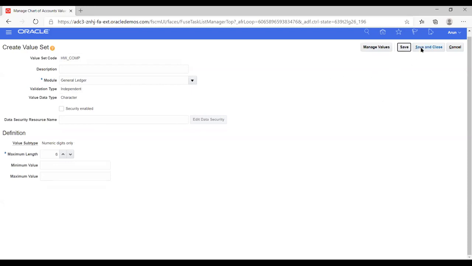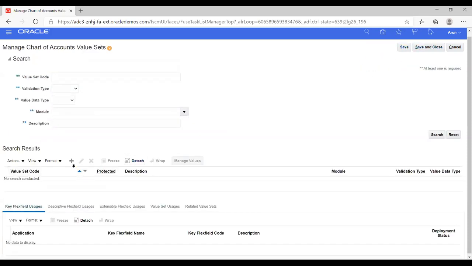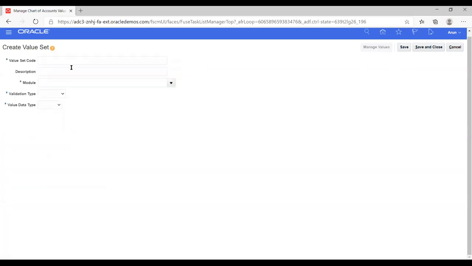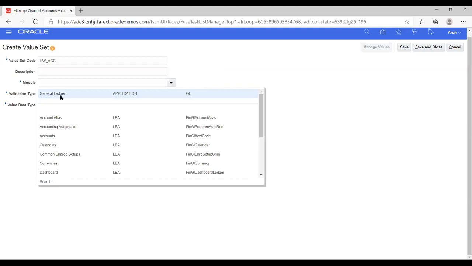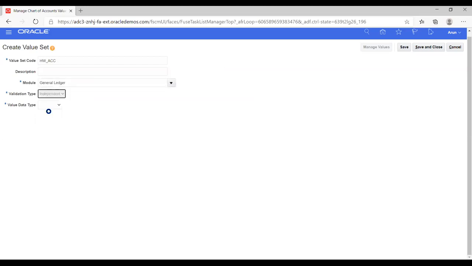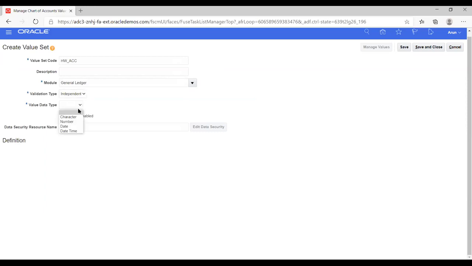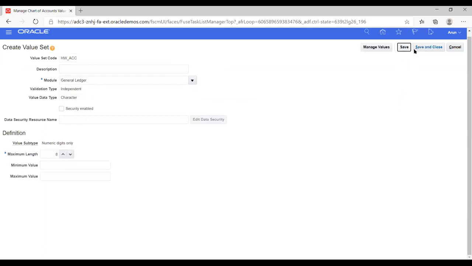Okay, so we have created for company and let's create for accounts also. I click save and close. I come here, click add button, and I select the general ledger module. I click save and I'm closing this.